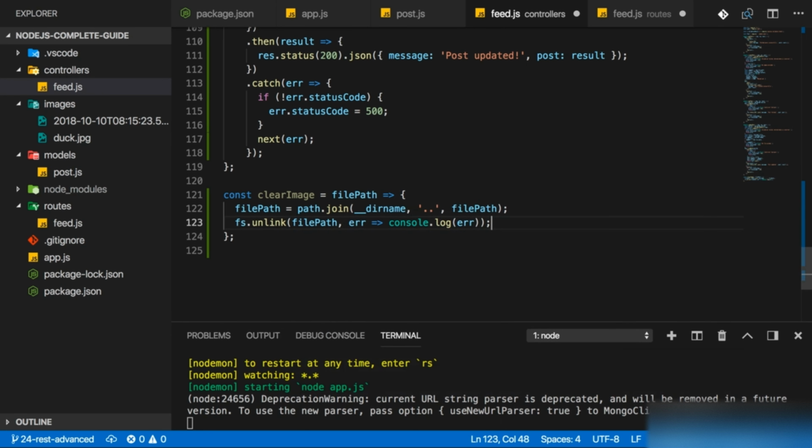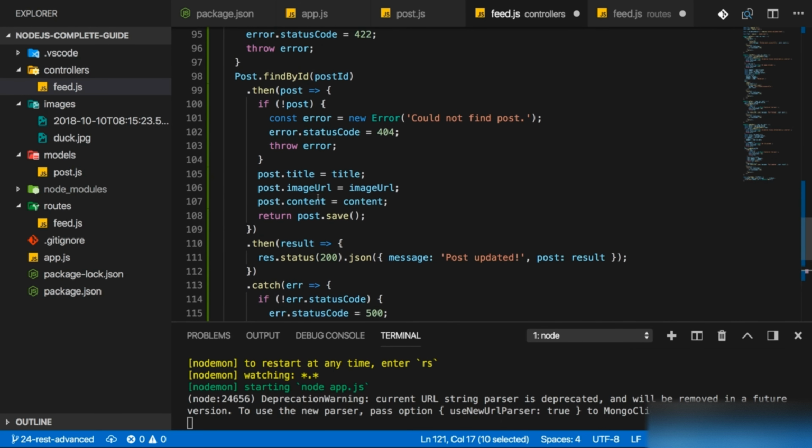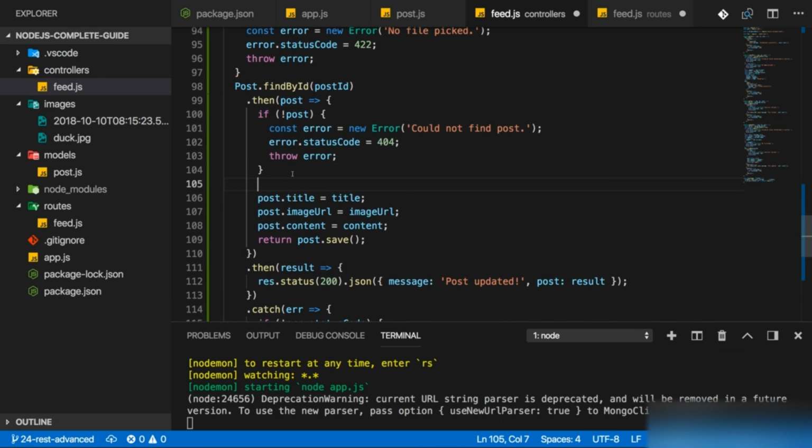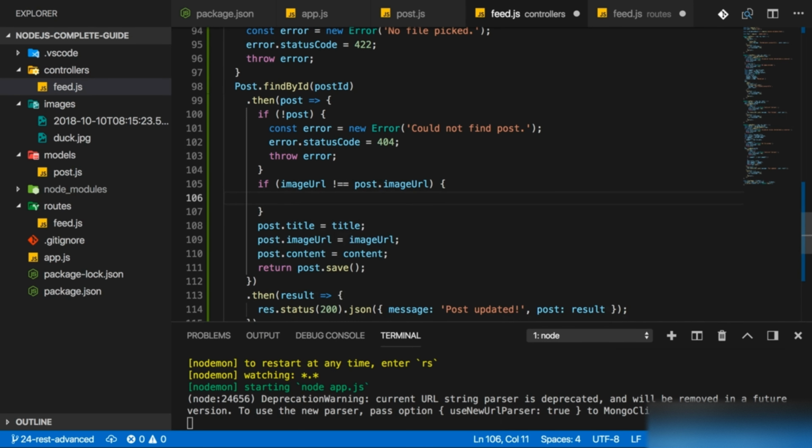And I want to trigger that clear image function whenever I uploaded a new image. So inside of my update post action creator, right before I save my updated post maybe, I'll check if my image URL, which is the path to the image, is not equal to post image URL. So to the image URL I stored in my post before. If they're not equal, it obviously changed, so I uploaded a new file. And that is where I will execute clear image and pass the old image URL, so the old path, as an argument. Now with that, we got all in place here in the controller.